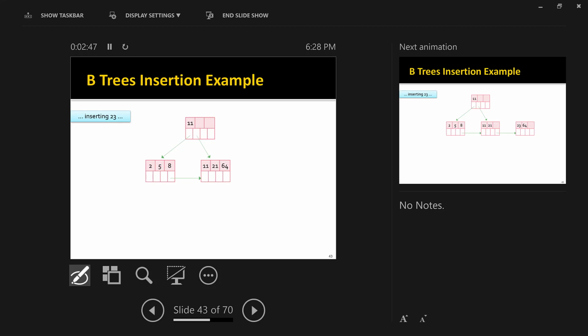So which path will I go? The right path. I land in the second page. The second page is full. What does the algorithm say? Split this page into 2. Half of the values stay in the original page, and half goes into the new page. So I will have a new page here, and what values will I have in here?